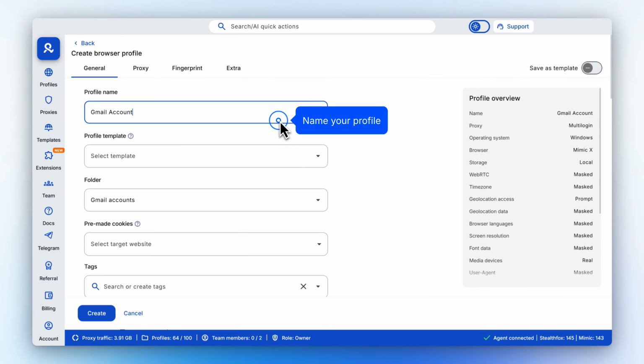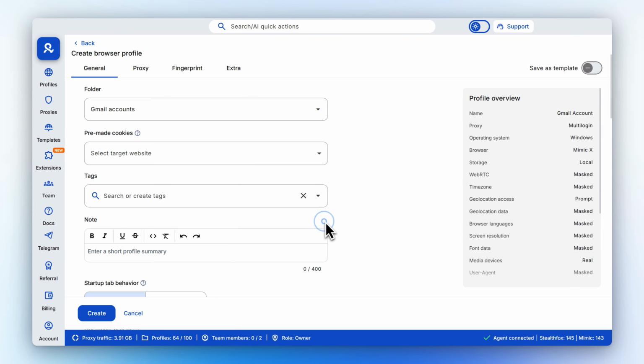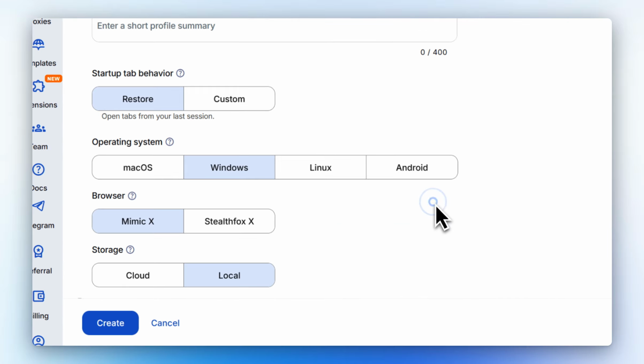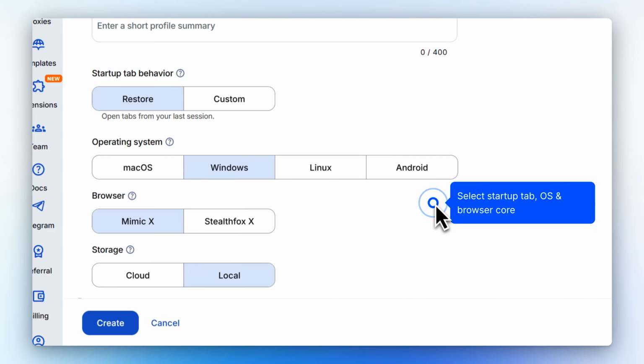Give your profile a clear name. Add tags and notes to keep your Gmail profiles organized. This helps when managing multiple inboxes or accounts. Next, choose the Startup tab behavior, operating system, and browser core. Mobile profile emulation is also available if you work with mobile-first Google services.